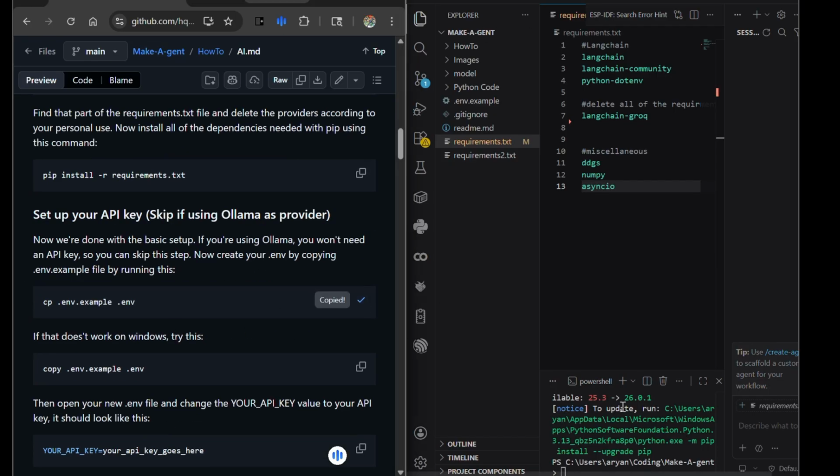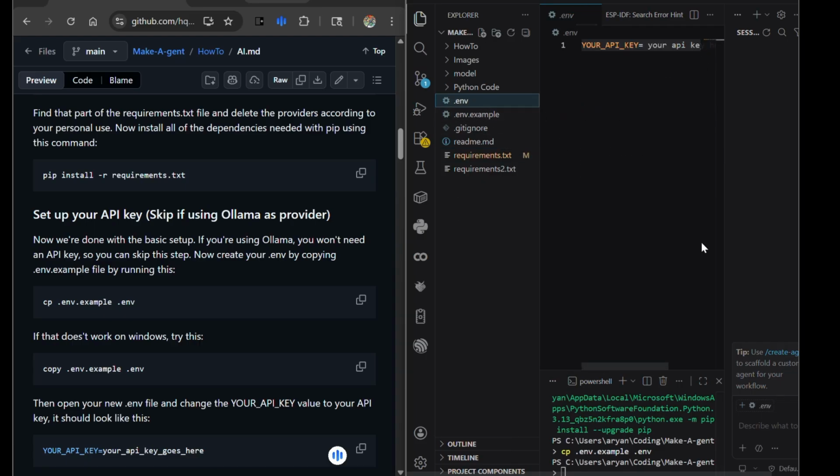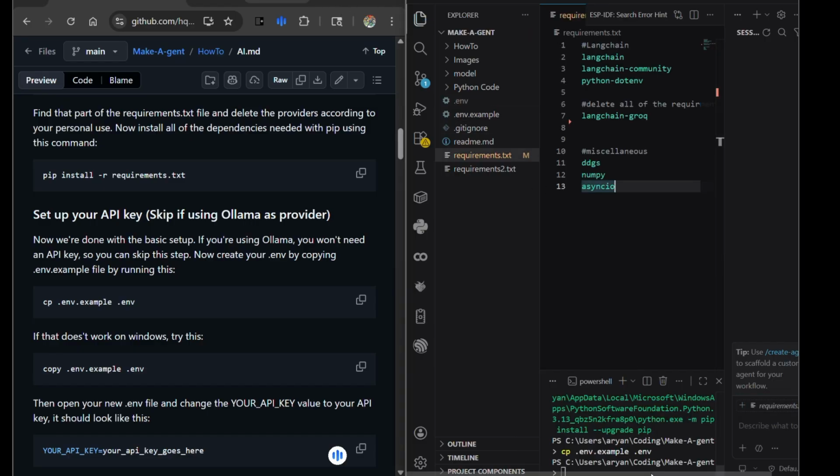Then we have to copy the env. Then it makes a .env file, and you put your API key here, which I'll do. And so I put my API key in the .env file. You don't have to put quotes around your API key. You can just put the API key as it is.